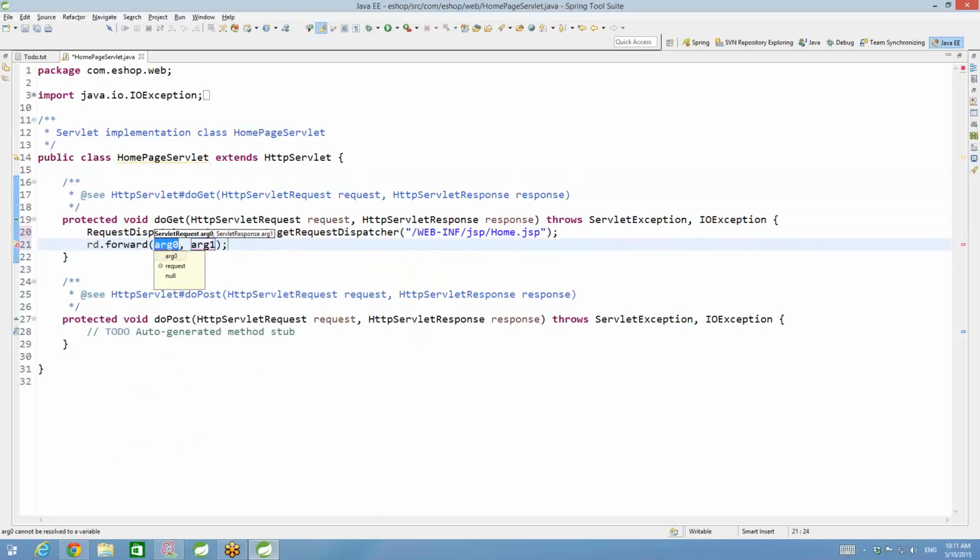We don't do anything here other than forwarding. This does not have any logic, right? Hey, in the home page, what do we want to do?